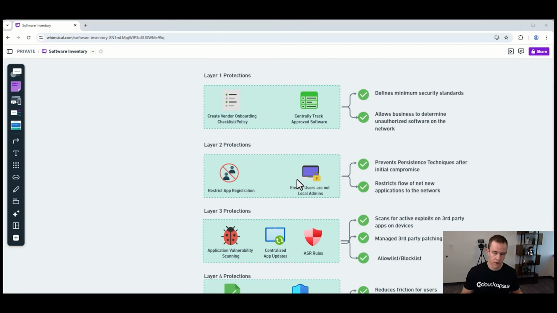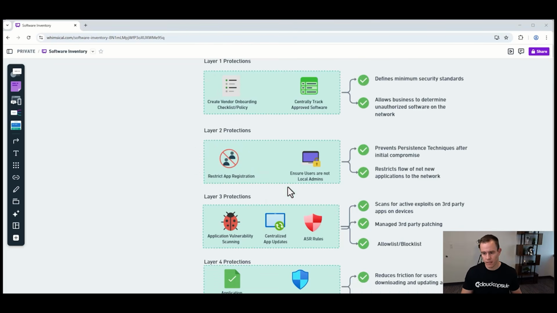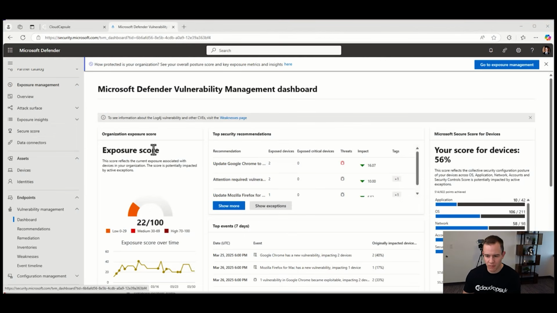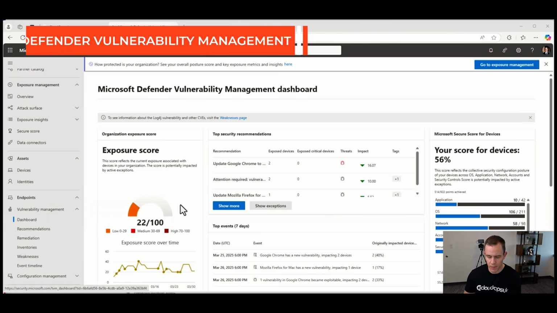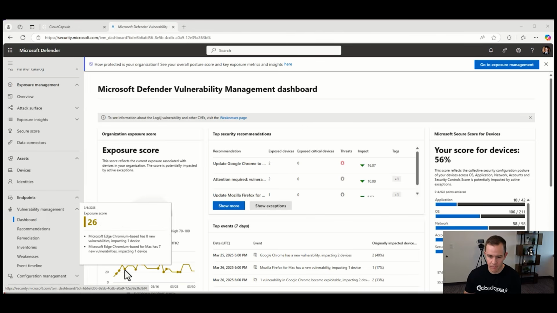They can't actively install applications themselves unimpeded, and they can't register them with Microsoft due to the Entra settings that we've set. So this is taking a look at the next stage here, layer 3 protections, and double clicking on this, which is application vulnerability scanning. And today we're going to be looking at the native solution with Defender in Microsoft, which is known as Defender for Business or Defender for Endpoint. I'll cover the licensing here in a minute, but quickly just wanted to showcase the vulnerability management platform or dashboard within the Security Admin Center, the Defender Admin Center here.